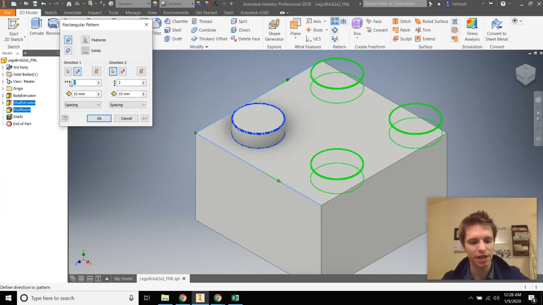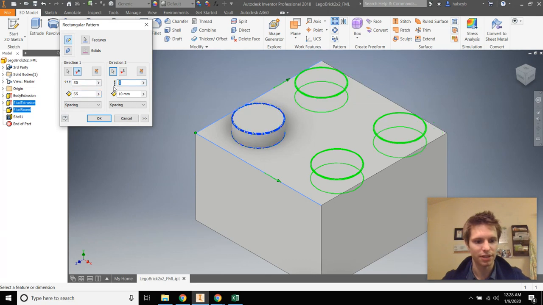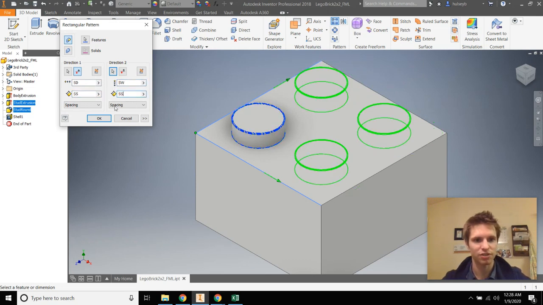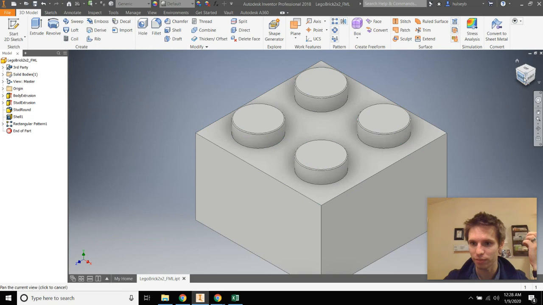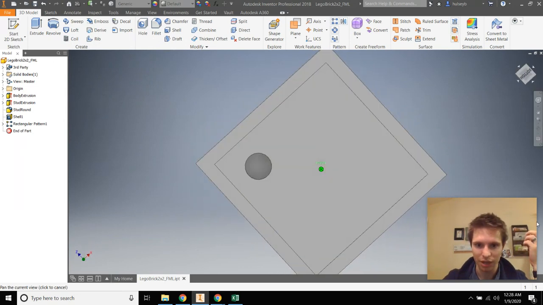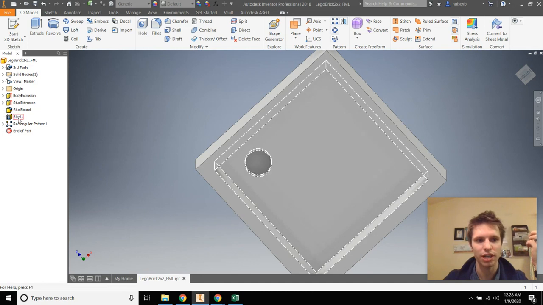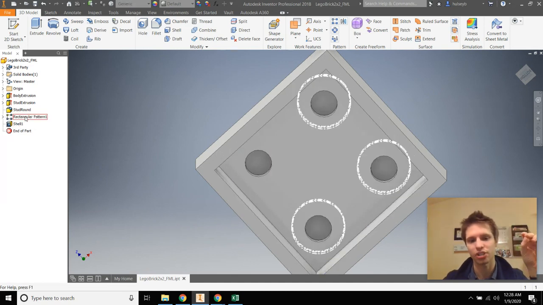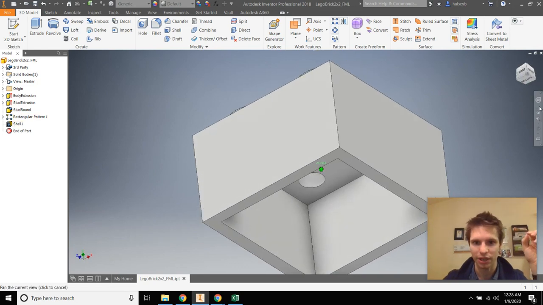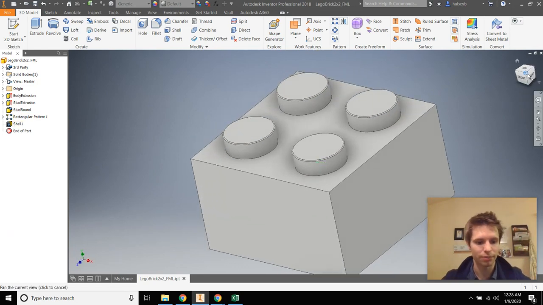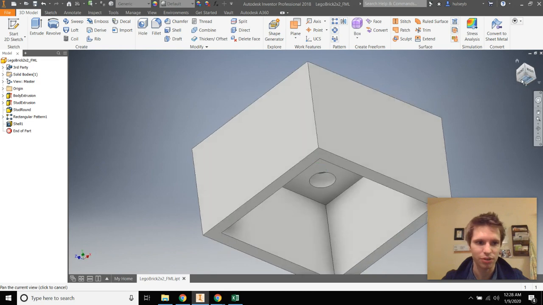Fortunately, I named everything really nice. D for depth, SS for stud spacing, SW for width, SS for stud spacing. It's just 2 by 2 right now, so it's kind of hard to tell. But oh no, our little dimples down here did not get copied. That's because our shell came before our rectangular pattern. Let's do some time magic and say that our shell came after our rectangular pattern. Now it's better.